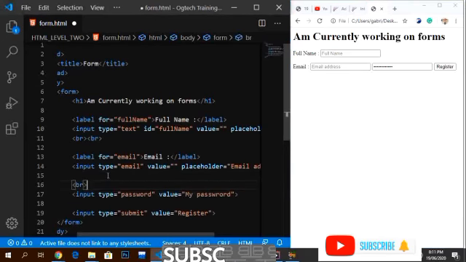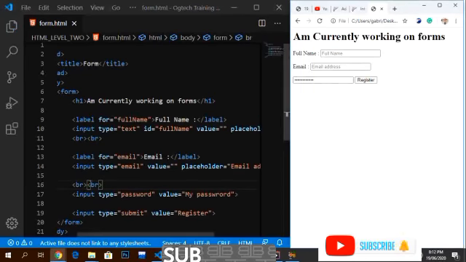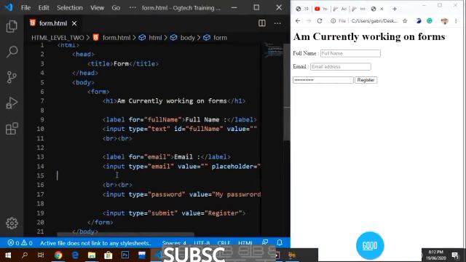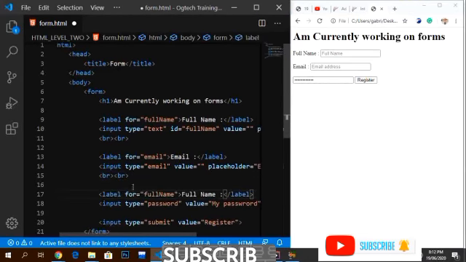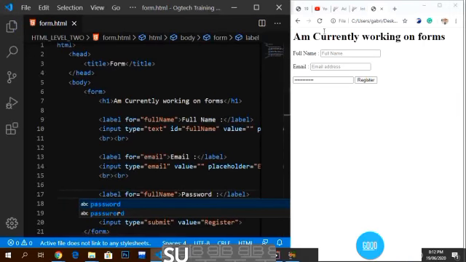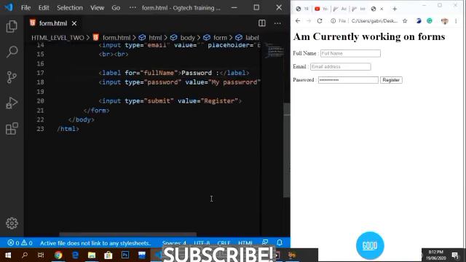Alright, I will add another break. Let me add double breaks, so I refresh. Can you see another break now, close to this password? I will also add another label and call it password. I save, I refresh, and I have password. Alright, we still need to change the label.